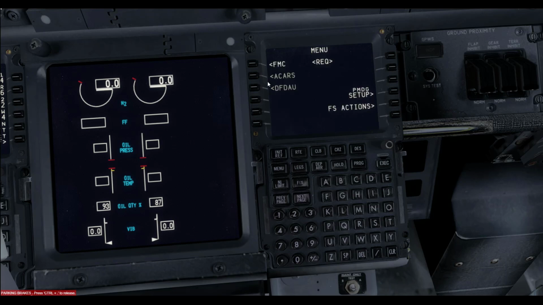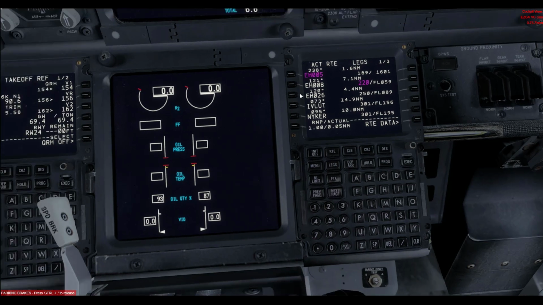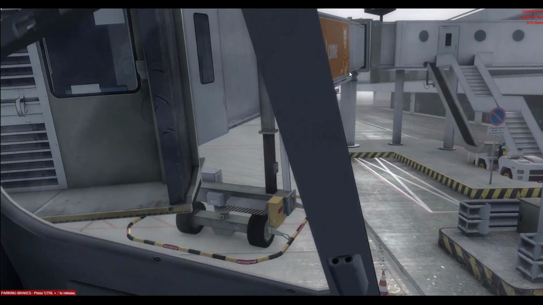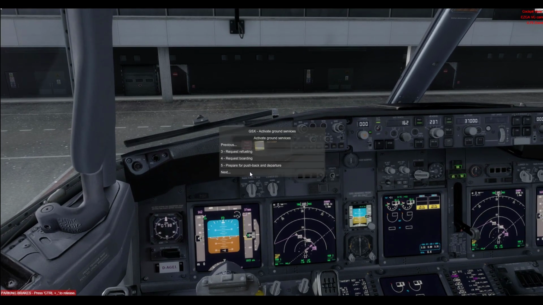Disconnect the jetway. And then enter the FMC by pushing the left top button and put it to the legs page. Now the jetway is going away. I'm now going to use GSX for my pushback.